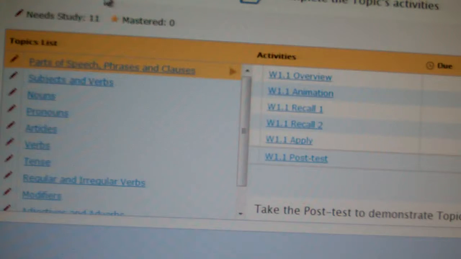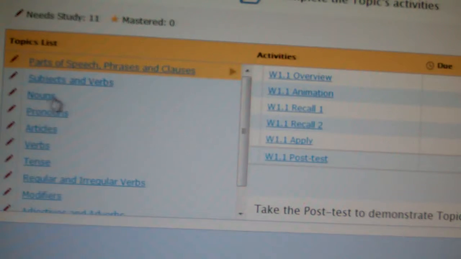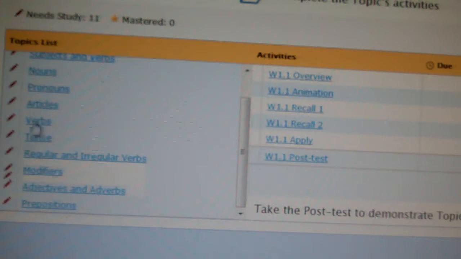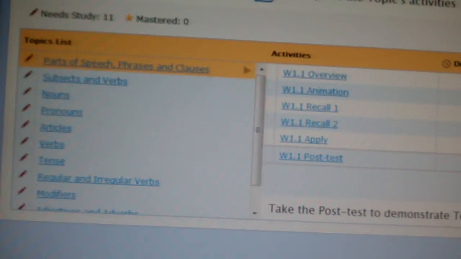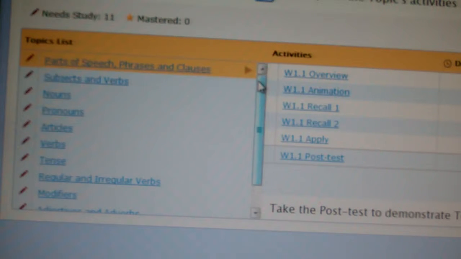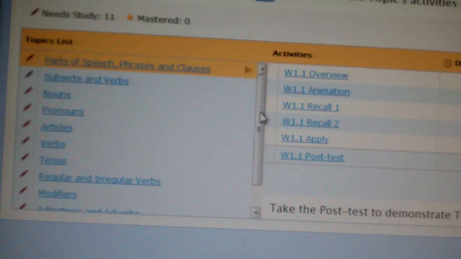The first thing to notice is that over here you have a topics list. And for basic grammar, for example, you have 11 penciled topics. Those are little pencils there. The pencils, by the way, indicate that there's work that has to be done within each one of those topics. Now again, depending on the module you're working on, the topic list is going to be different. That's your actual content. So it starts with parts of speech, phrases, and clauses. The second one's subject and verbs, and it goes all the way down to prepositions, all 11.